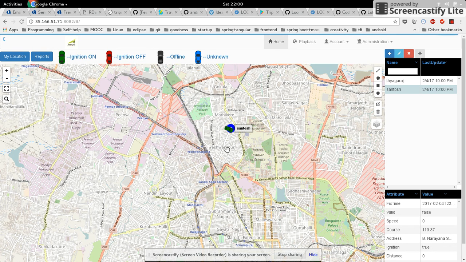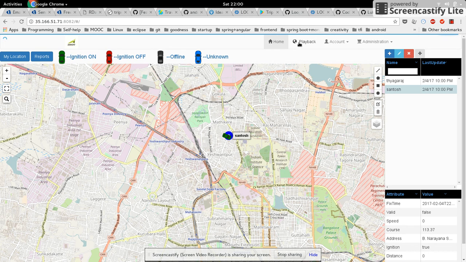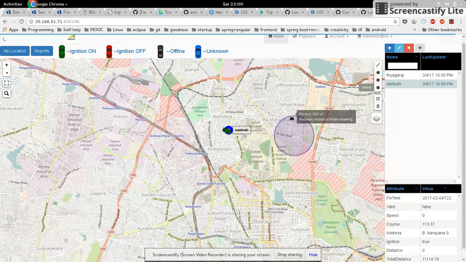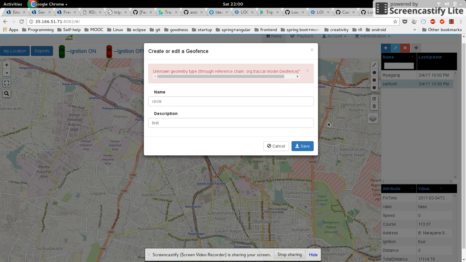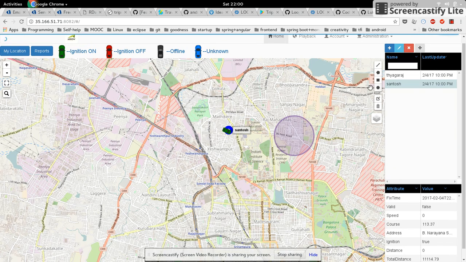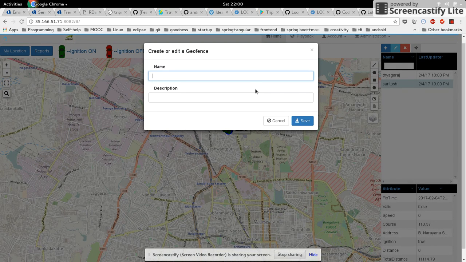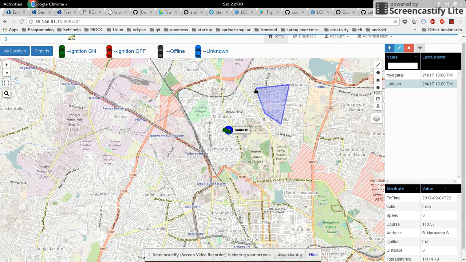The next thing is that you can see your vehicle on this map. Okay. And another feature I'm going to explain is geofencing. In geofencing, you can create fences around your area, circle, test. You can delete it. This is a test account, so it doesn't have proper permissions. Okay, we'll try to create a test, and save.